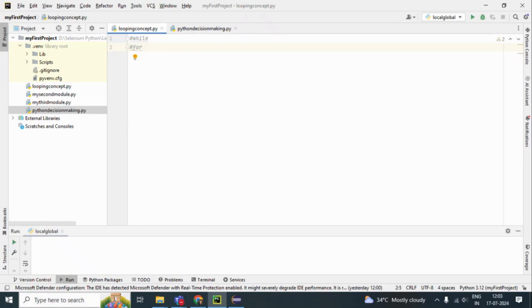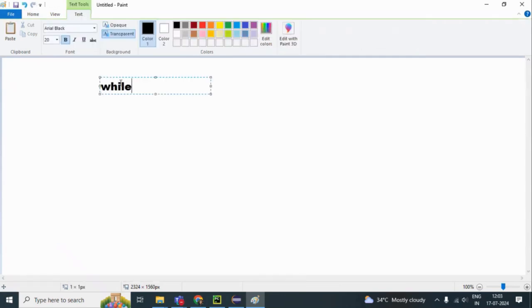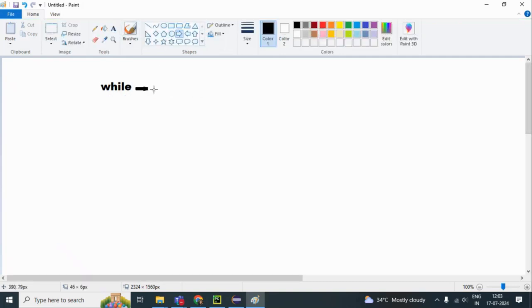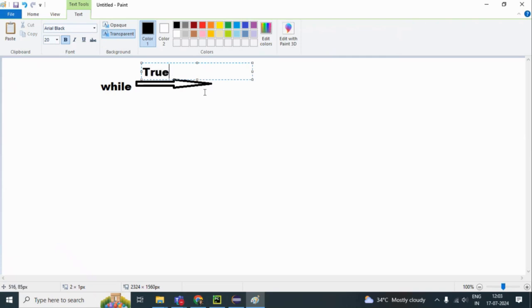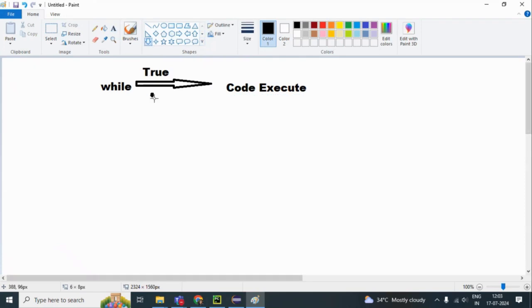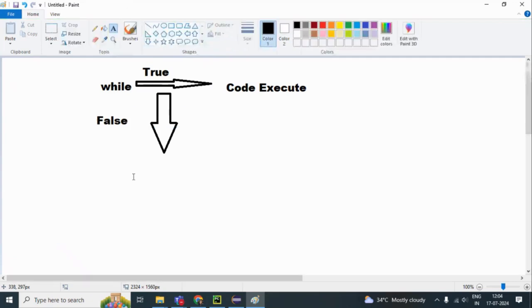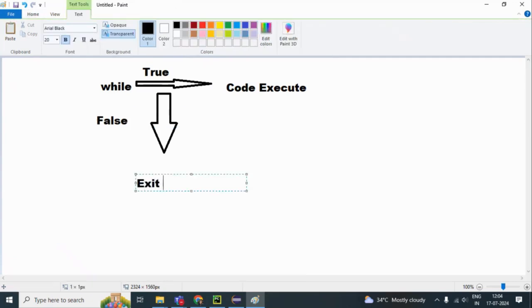will run for a true condition by default. Now, if you remember, I drew in Paint that the while loop will always run for true, then my code will execute. But if it is false, then it will exit the code. It is by default.